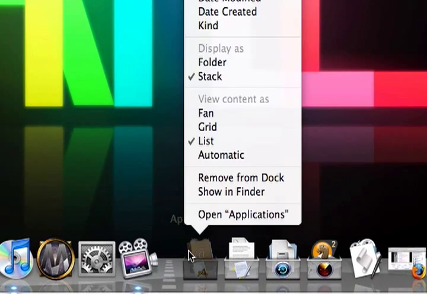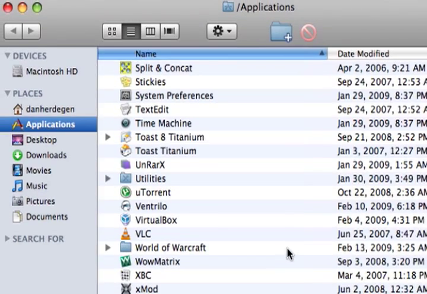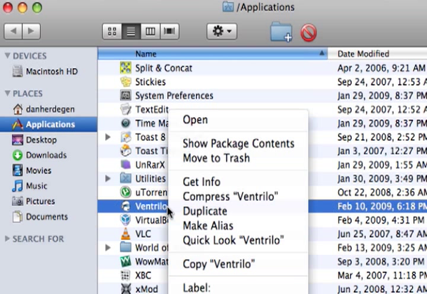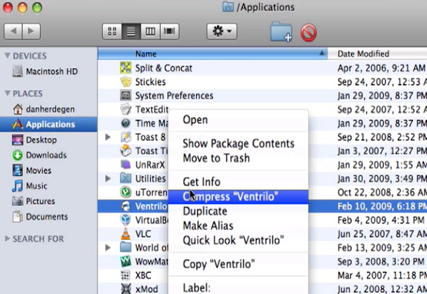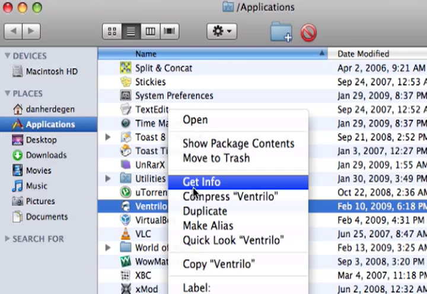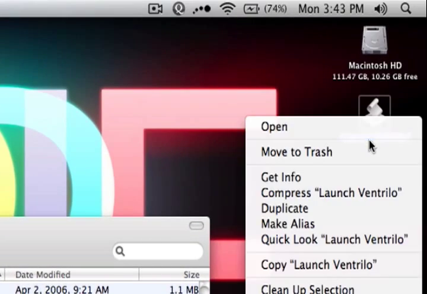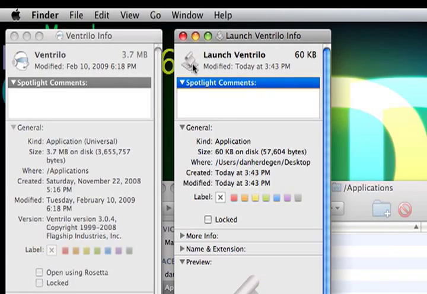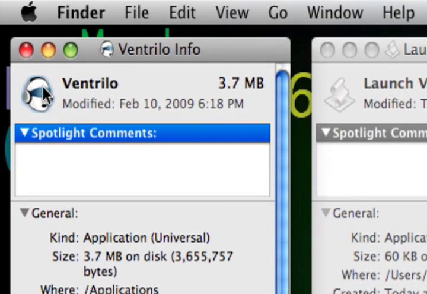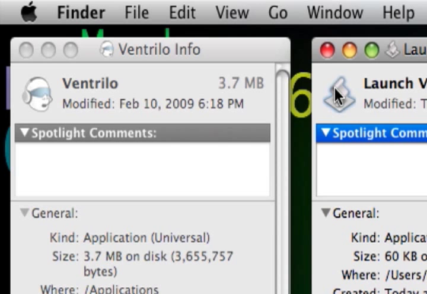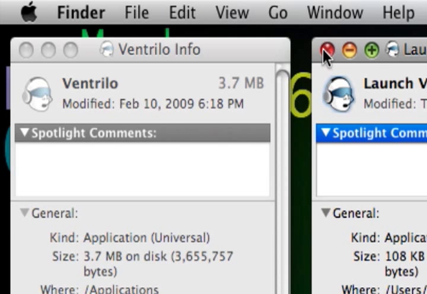Now, if you want to make it look cool, what you can do is go to the folder that has your actual Ventrilo in it and go to get info on Ventrilo. You can see the icon there, and then if you go get info on Ventrilo here, you can just double click this so you see the little blue aura around it. Hit Command C, and then go over here, select that, and hit Command V, giving it the icon.